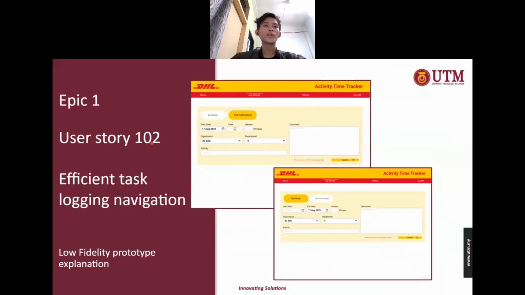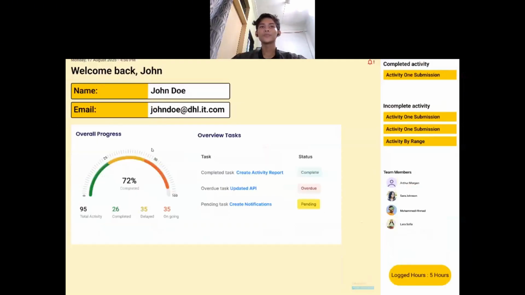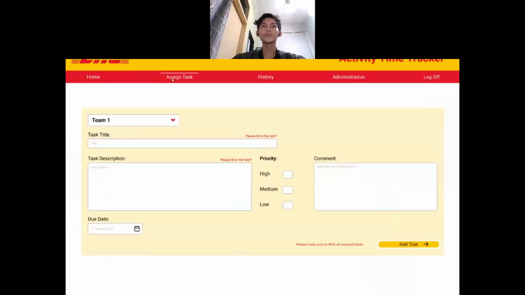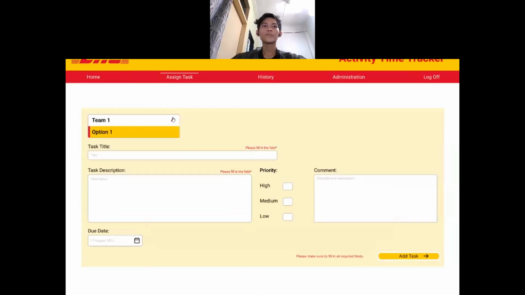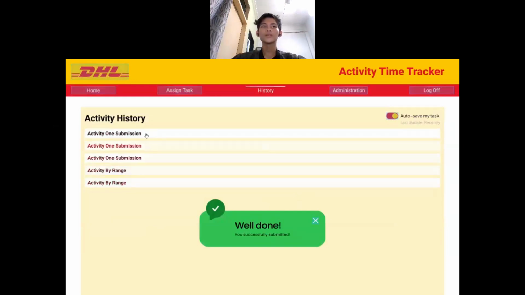Moving on to user story 103, which is to simplify the task entry for the manager. To do this, we have to go to the manager view. So the manager is called Dindo, right? If she wants to log in to key in someone's task, we can just click this assign task button, and then we can click anyone they want. And then the task title, the description, and everything here has to be filled in manually. Once everything is done, you can just click add task, and then it's done.